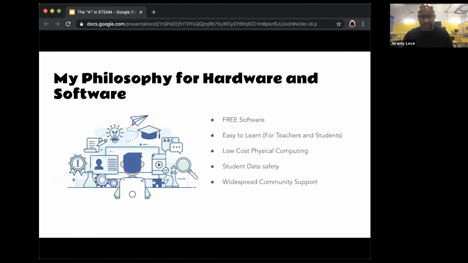Just a quick note on my philosophy on software, because as teachers we get a lot of platforms and things thrown at us. I'm platform agnostic. I try not to double down on one platform, but I do like free stuff. If I have to pay for it, I'm like, eh. So I like stuff that's free and easy to learn. If it's a physical computing thing, then low cost.